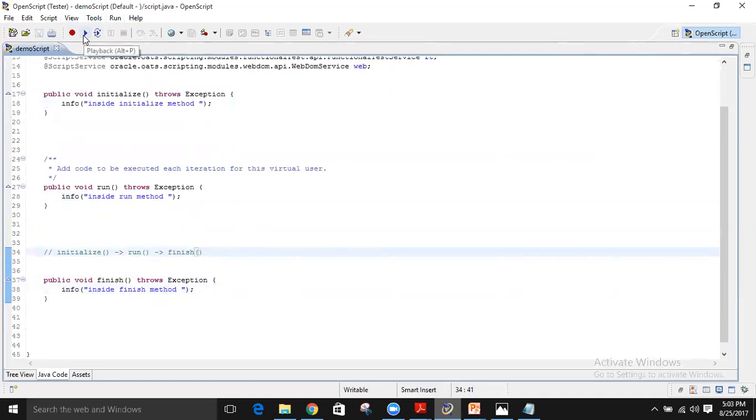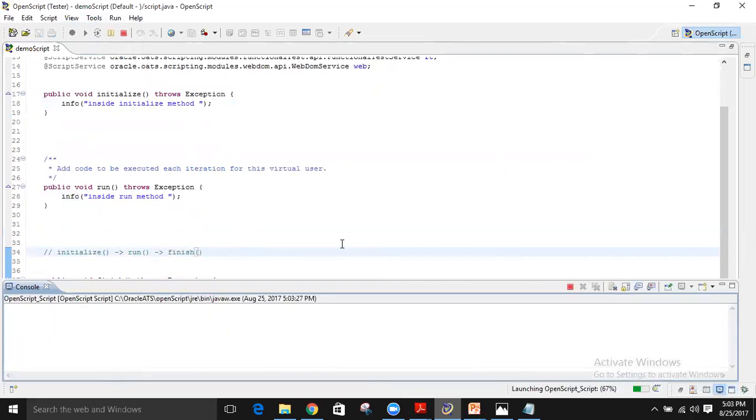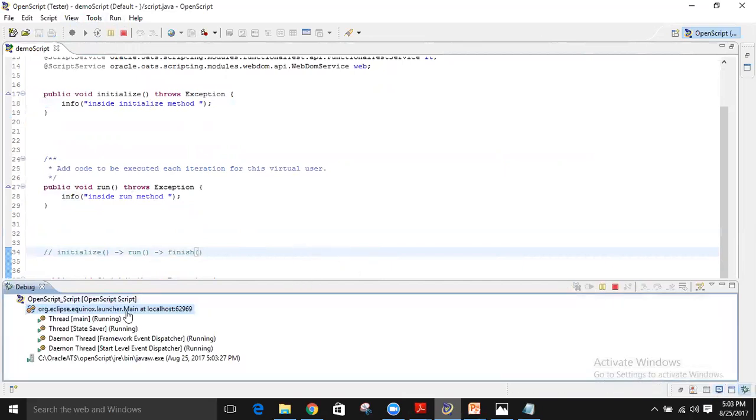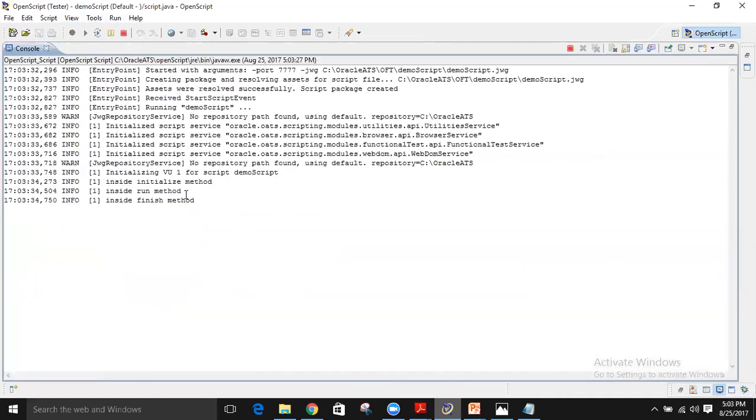So let's try to run this. The moment I click on the playback button, this is the console. I'll navigate. There is no browser launch and nothing as of now. We are just trying to understand the execution sequence of the default functions. See, it quickly executed without launching a browser because we didn't write any code to launch a browser. Now if you look at my console, it printed the first line, initialize method, then run, and then finish, right? That's what we were expecting.